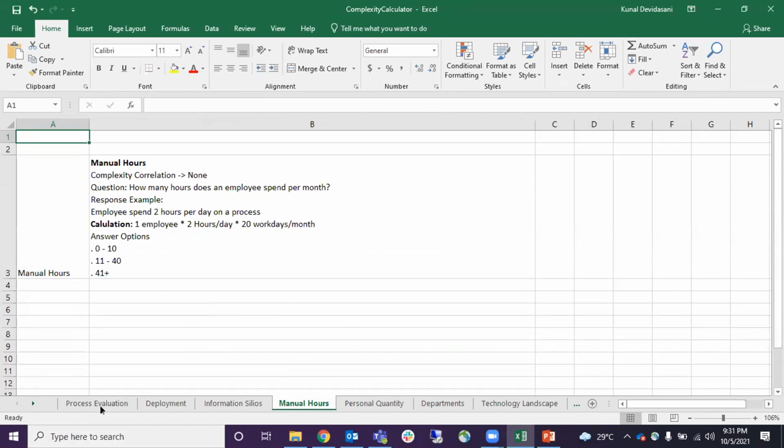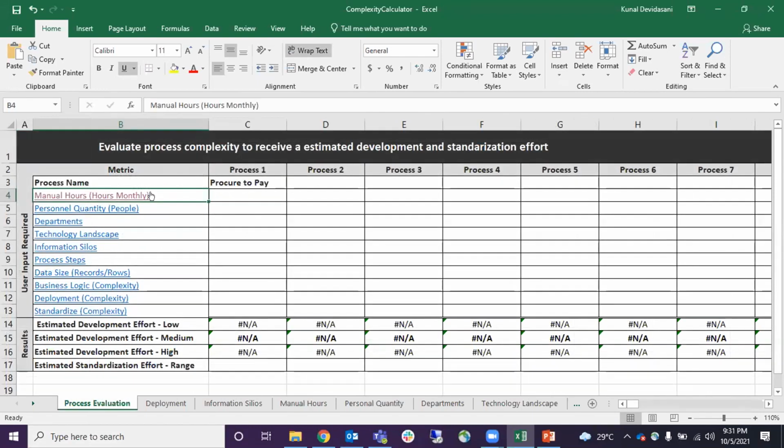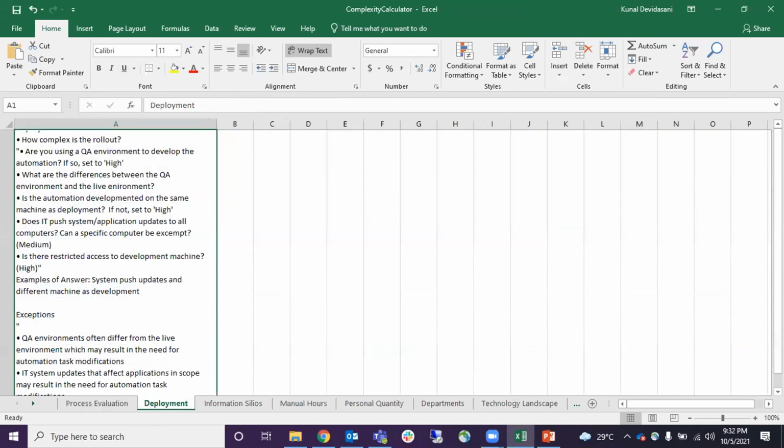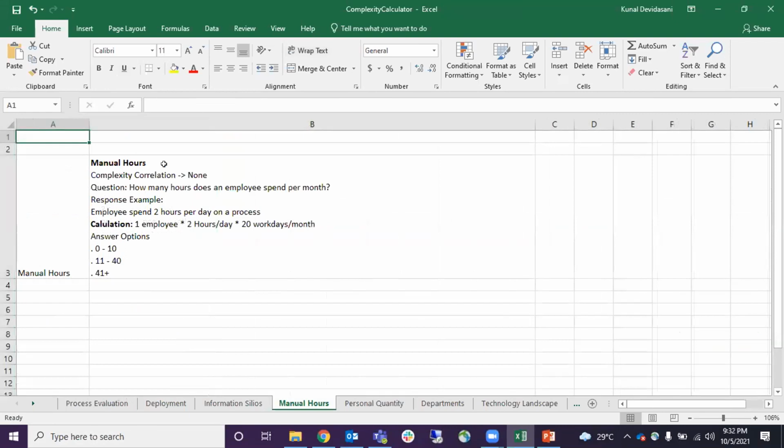All this information we need to gather from the process SME. By SME, I mean the subject matter expert, who has in-depth knowledge of this process and who's currently working on it. That person will be able to give us the right information. So we'll check for the manual hours. We ask the SME how many hours they are spending per month, maybe on a daily basis, to work on this process.